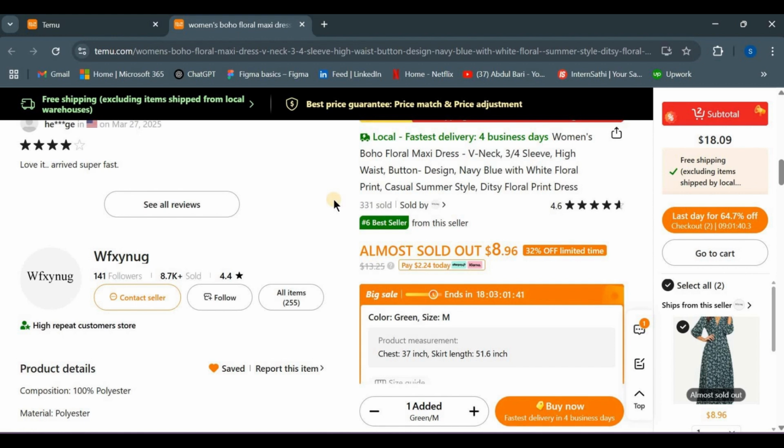Wishlist items often get discounts. Temu notifies you when prices drop.